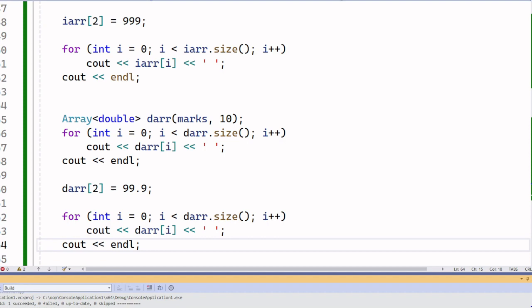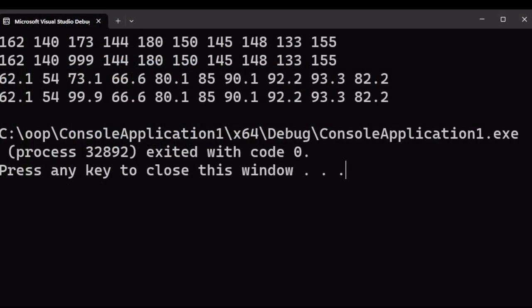Let me compile it and show you the output. Right, so you can see the output. 1, 2, 3, 4, 5, 6, 7, 8, 9. I told 10. 1, 2, 3, 4, 5, 6, 7, 8, 9, 10 data. Out of 10 data, the third one is actually changed to 99.9. So it's working, you can see.